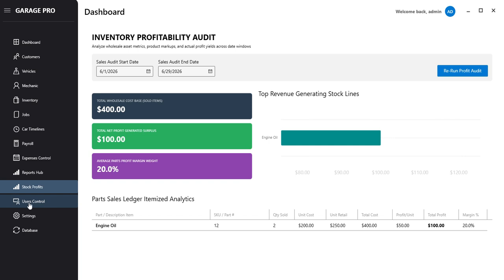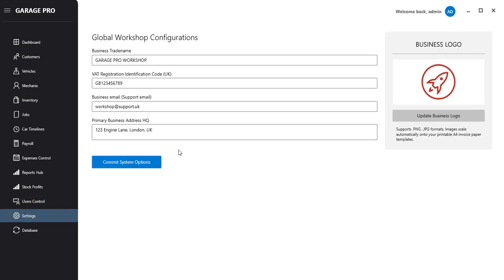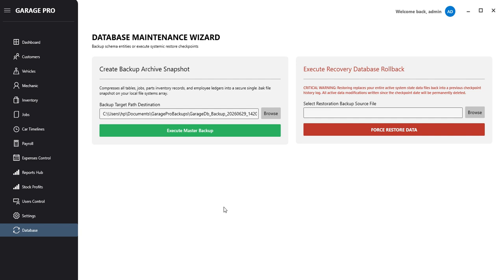And this is the user control, where you can add a new user, then the security. Whether it is admin, mechanic, or receptionist, you can add these roles to your employees. And this is the settings. You can add your business information here along with the logo. And this is the database operation. So you can create a new backup, or restore your backup. So these two operations are there.